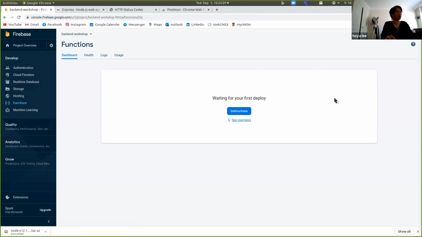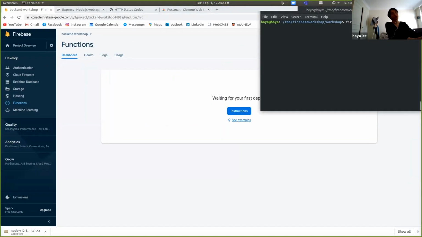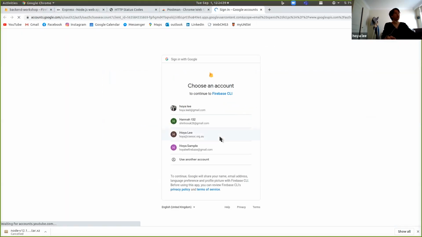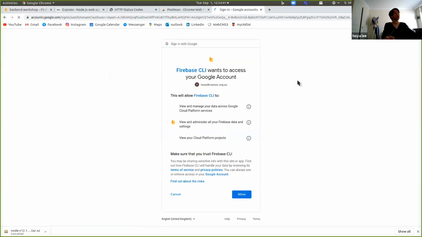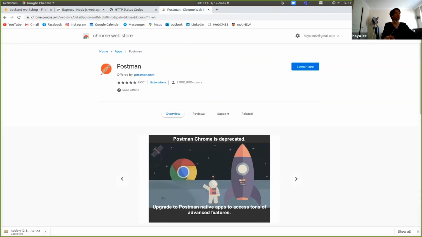If you guys have done that already, now go to your terminal, and then just type firebase login. That's gonna prompt you to log into your account. So I'm gonna use my CSS account here. Allow. Oh, login successful.